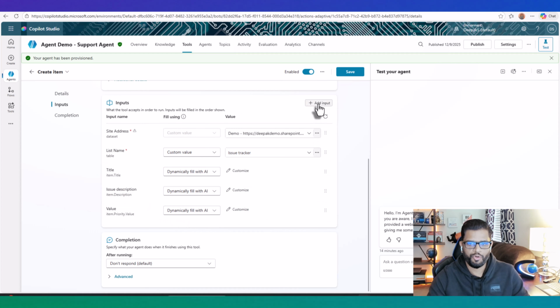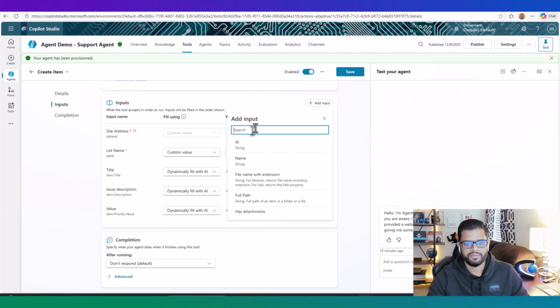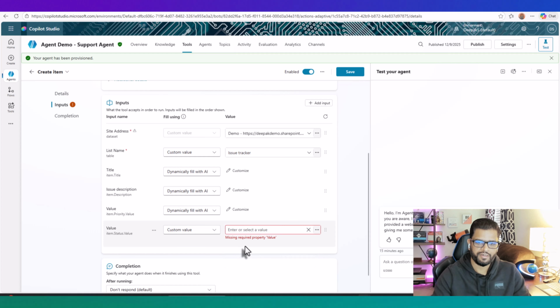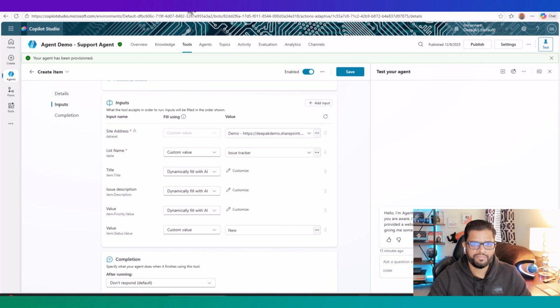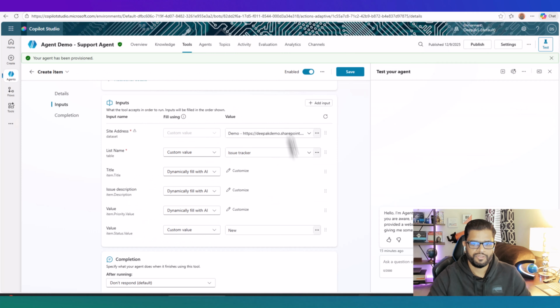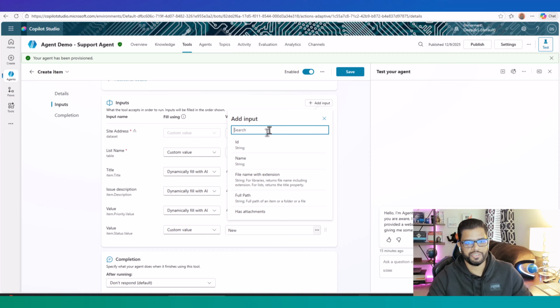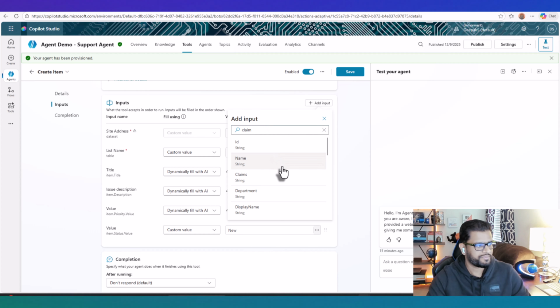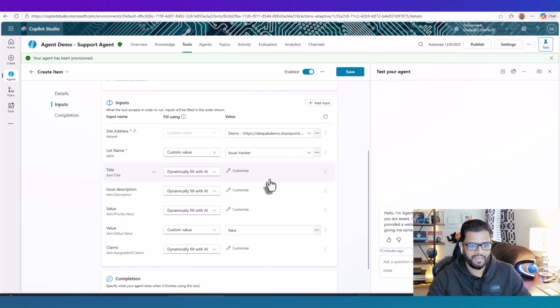Okay, now we're going to add more input here because I have a status column as well. And for the status, I'm going to select custom value and I'm going to say enter custom value and new. Then we also have some user fields like who it's assigned to and who logged it. So for user type of field, you need to search for claim. That's how they display here. I'll select claims and now you can see it's saying item assigned to.